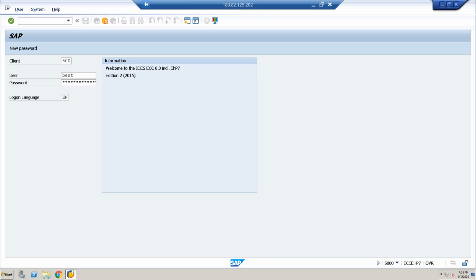How to create an SLT configuration, we can do it. So I already have a DB connect available, and I already have an RFC connection available. You can see.